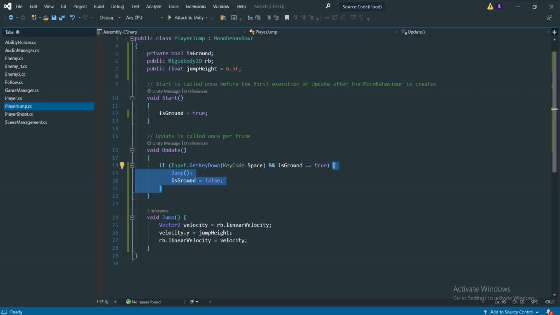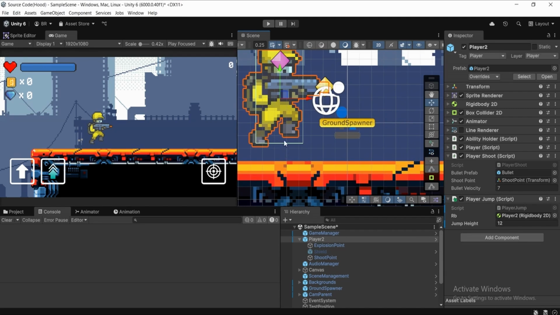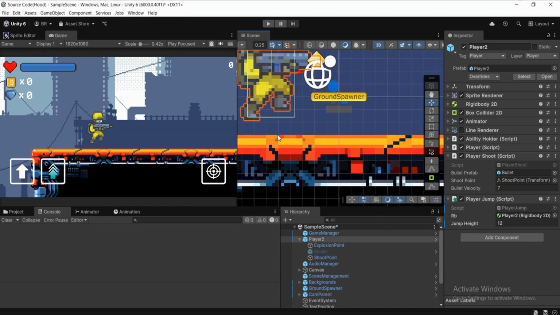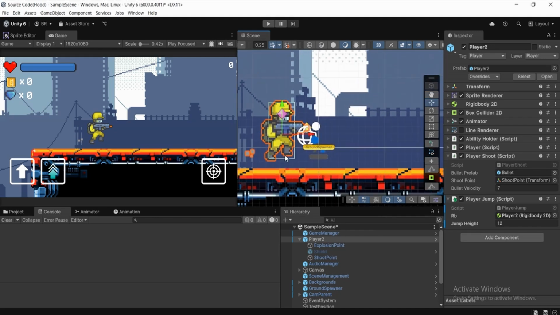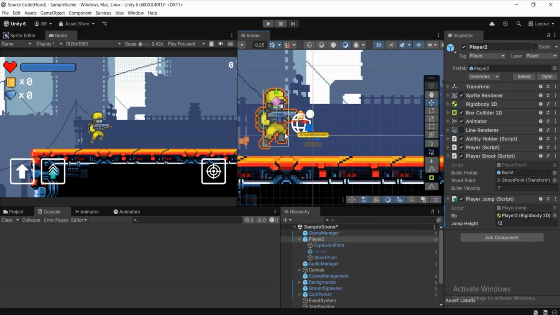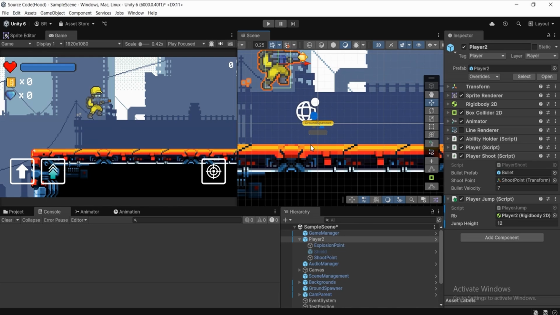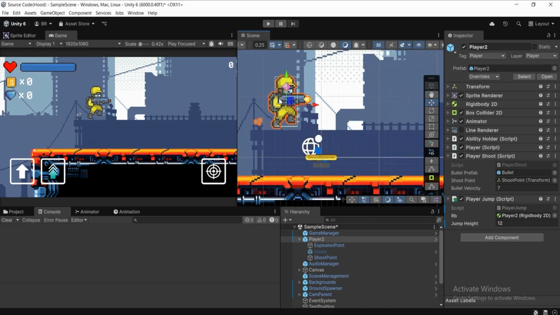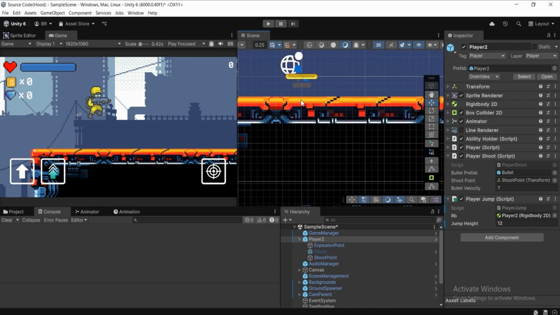But what we basically need to do is create a circle at the feet of this player game object, and if that circle collides with this ground, then we're going to set isGround to true, meaning we're just standing on this ground. And if that circle is not colliding with this ground, it means this player is in the air. So in that moment, we're going to set isGround to false. But as soon as the circle collides with this ground tile, then we're going to set isGround to true, so we will be able to jump the next time as well.